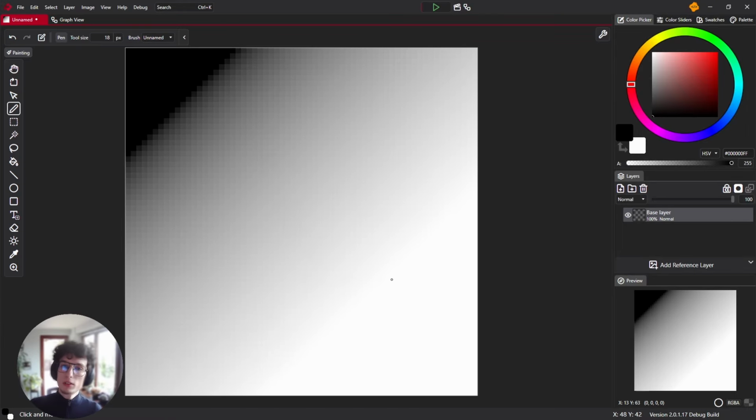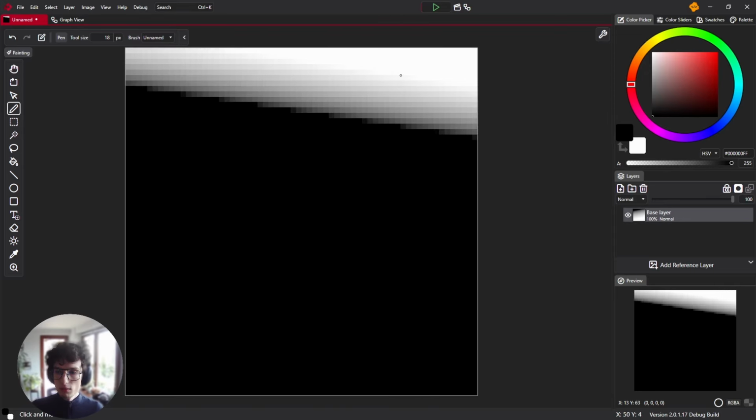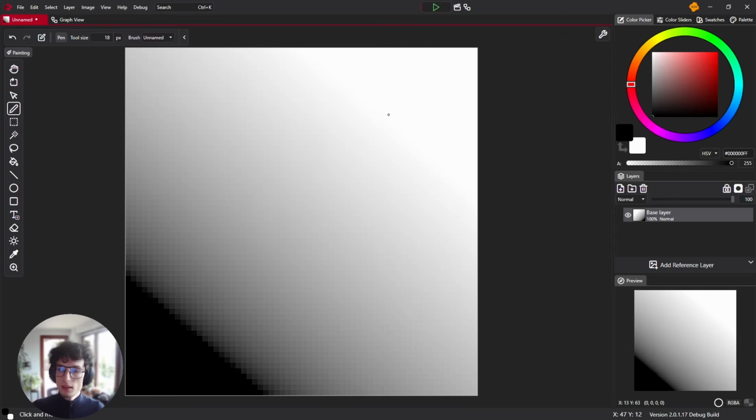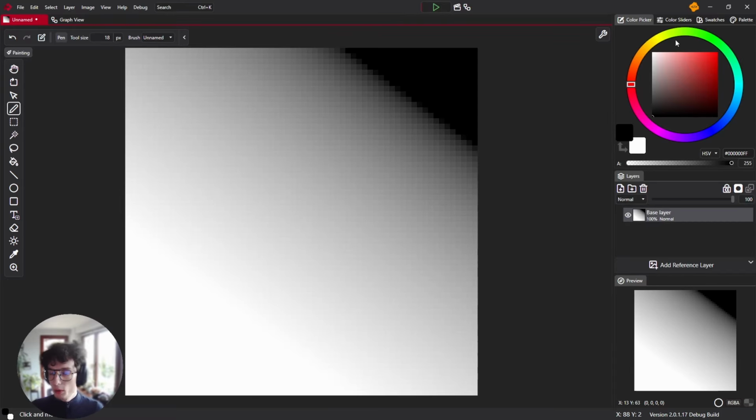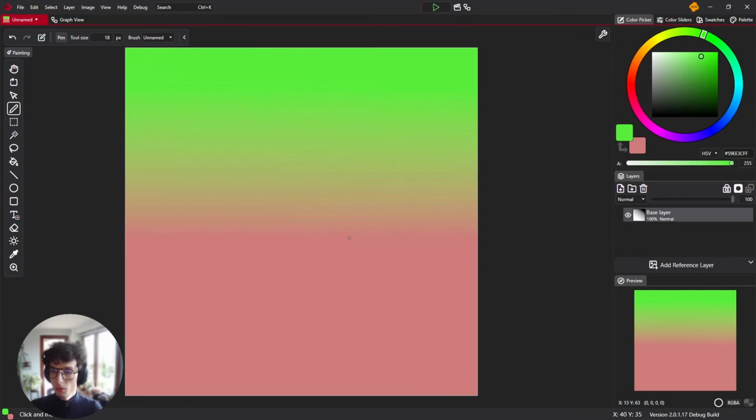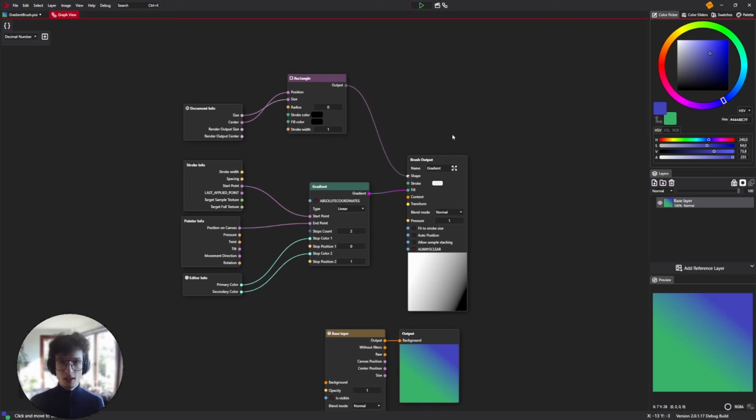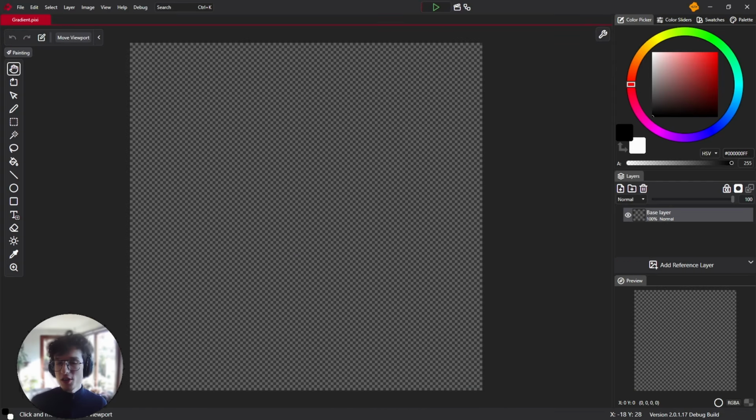When I drag my mouse, we have a beautiful gradient. I can start anywhere and go from the left to the right. I mean, it's not really beautiful. I can change colors. Yeah, this is a little more pleasant. And we've made a gradient tool with the brush engine.